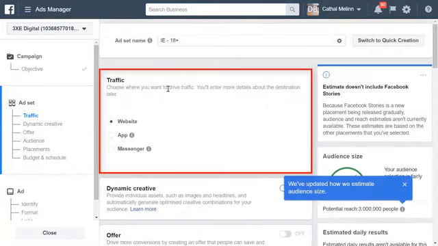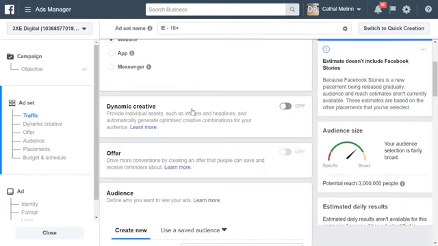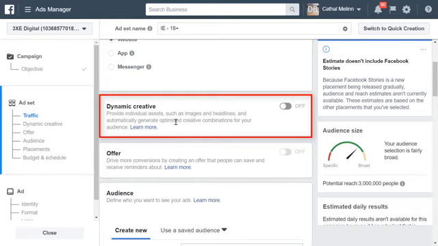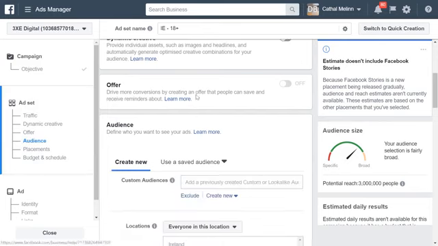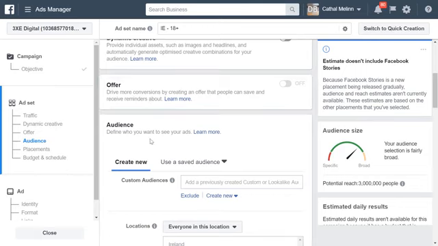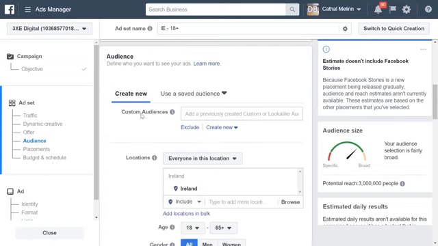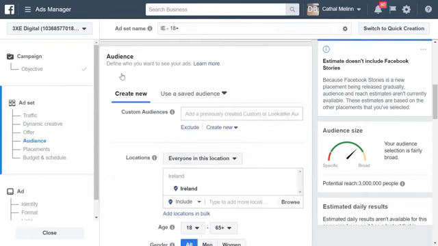Then we have said we want to drive website traffic. So yes, we're going to drive it to our website. Are we going to use dynamic creative? We can do that. For more advanced users, you might want to use dynamic creative depending on the integrations you have and the budget you have available to you. If you're doing an offer, something that someone can redeem in store, if there's a certain period of time that they can redeem something, we can choose to do an offer. But for the majority of users, we don't have to use these two. We just have to tick the website option here.